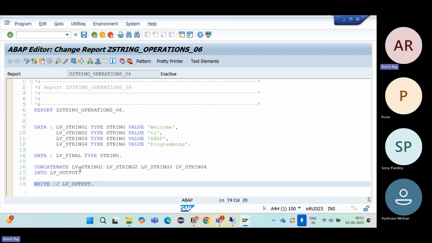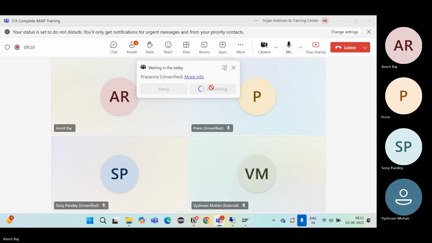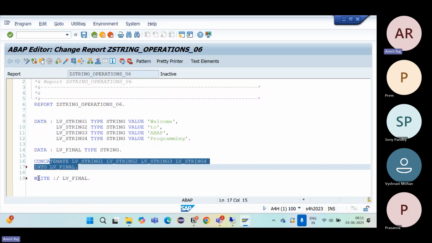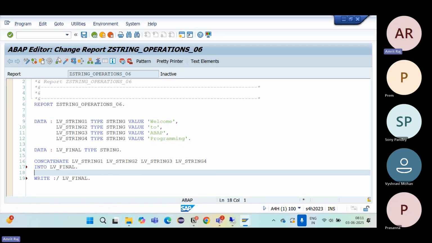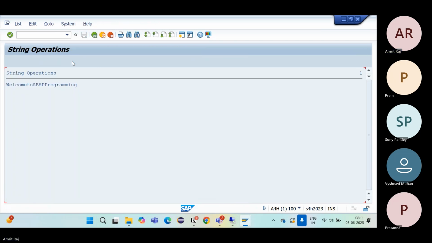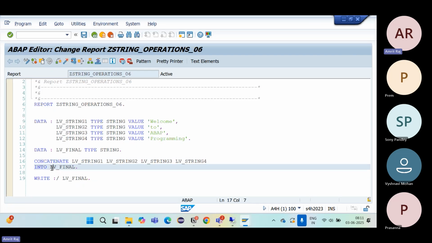LV output is unknown. Sorry, it is LV final. Correct. So LV final, and here I will be passing LV final. So concatenate, store it into the final variable, and then we are trying to print it. So activate it. Let's execute it. Can you see? Welcome to ABAP programming. We have done the combination here. I have combined all these 4 variables together, and they have been stored here into LV final, right?